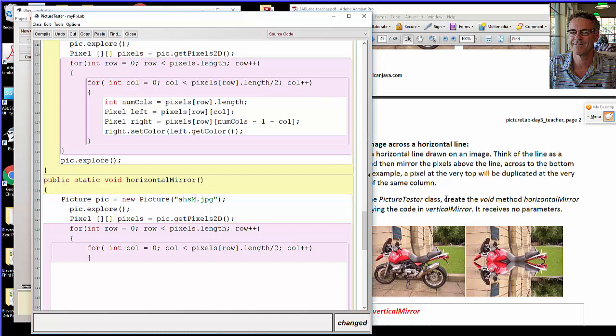Okay. Now this one, we only need to go through half the rows, right? We're copying essentially the top row to the very bottom row, the second row to the second from the bottom row, and so on. So we only need to go through half the rows in this one. Again, that'll save us a few nanoseconds, I guess. Tiny amount of time, but if this is a program that ran throughout the day on images 24/7, those nanoseconds would add up.